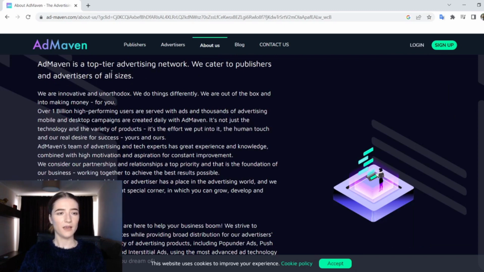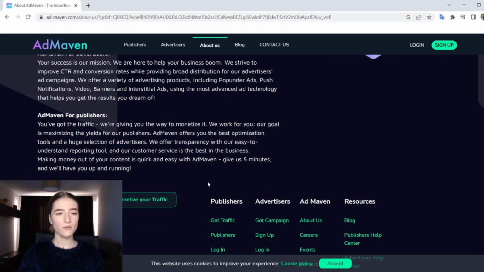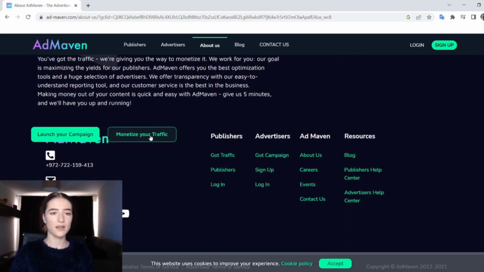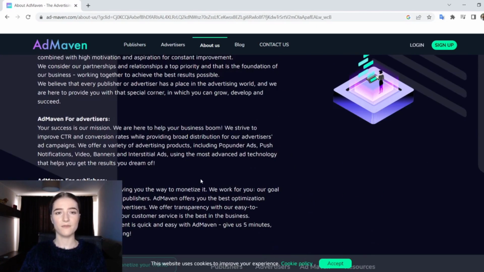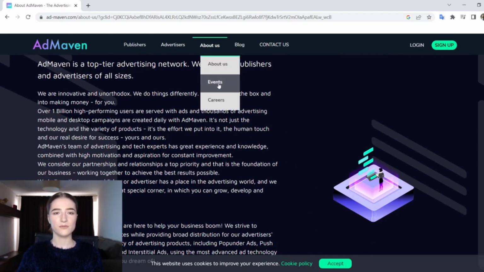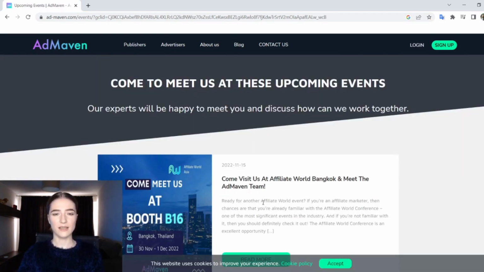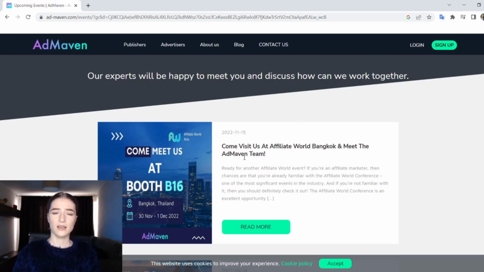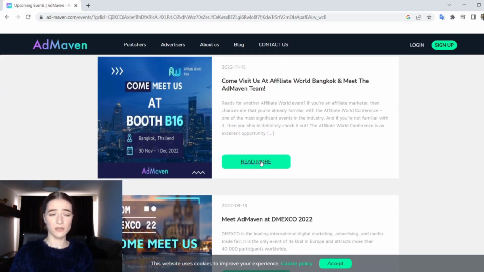And AdMaven, like I said, is a top-tier advertising network. They cater to publishers and advertisers of all sizes. If you want to launch your campaign, just click here, and to monetize your traffic. And then if we go to Events, you will see that you can visit their Affiliate World Bangkok and meet the AdMaven team. You can click on read more if you are interested in meeting them and visiting them.